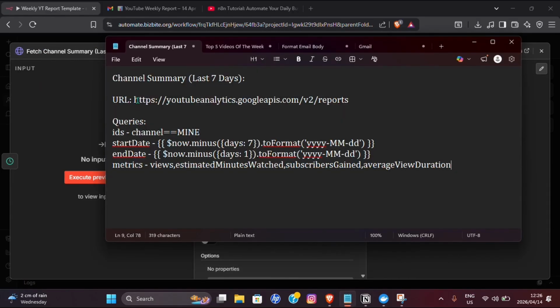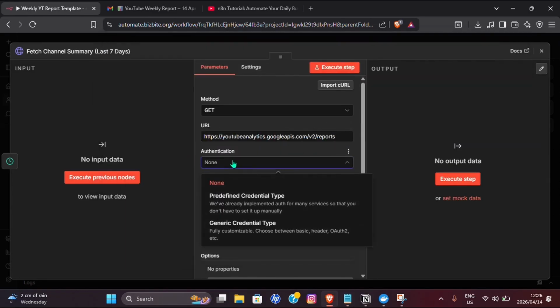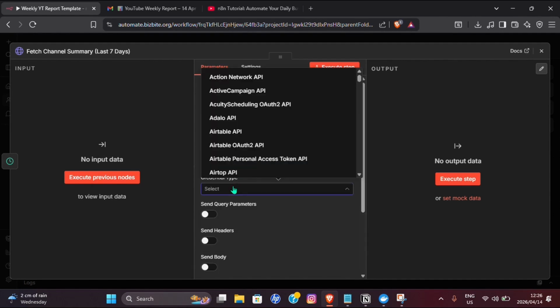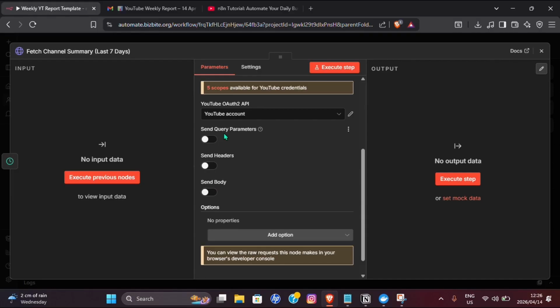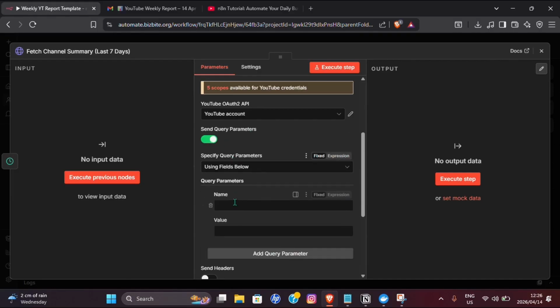I already had it copied for myself here, so copy that and paste it. For authentication, click predefined credential type and search for YouTube, so YouTube OAuth API. Then turn on send query parameters. Here, where it says name, put in ids first.